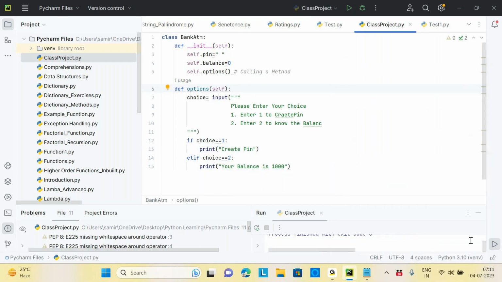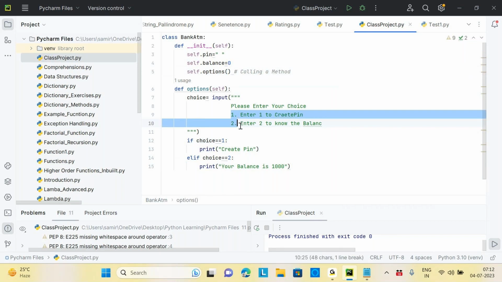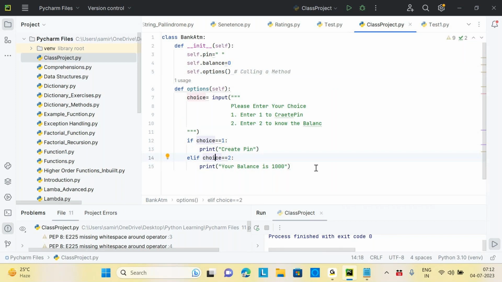We should not have any error here at least. Yes. Now I want to test this. So what happens is whenever there's a constructor, pin equals blank, balance equals 0. Then finally it will call the options function. And inside the options we have a choice. So we have two choices, 1 or 2. If it's 1, it will show you create pin. If the user puts 2, then it will say your balance is 1000, just like right now.